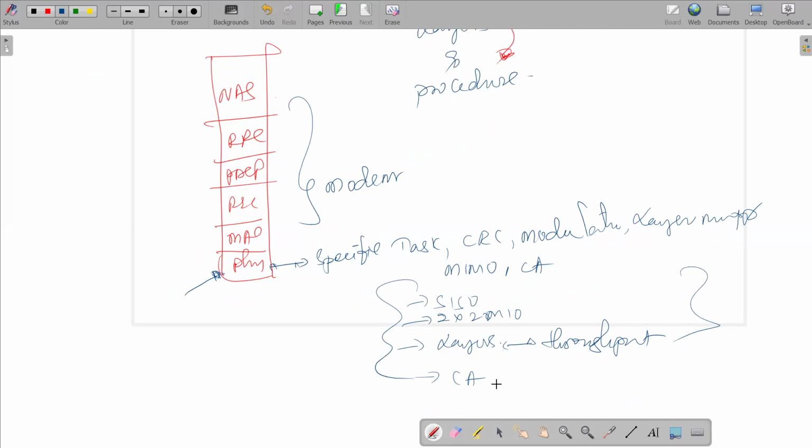They may ask you to test the throughput for 2 layers. They may ask you for 4 layers. They may ask you for throughput for 2 CA, meaning 2 carriers, or 4 CA, 4 carriers. They may ask you to do some tests. All of this comes under the physical layer.